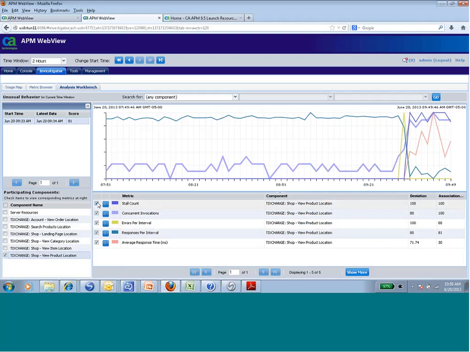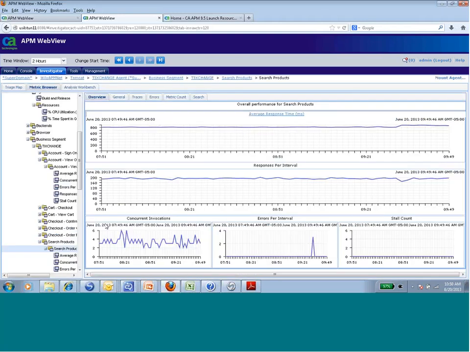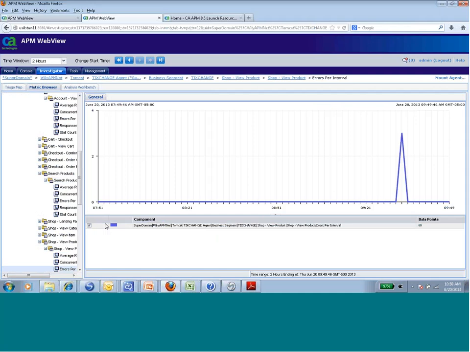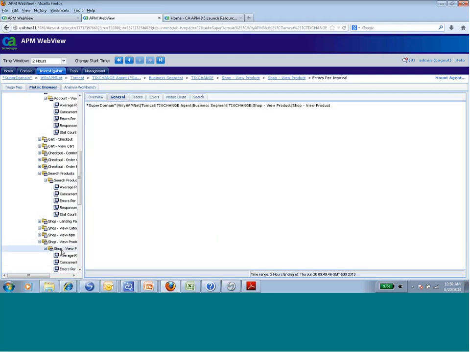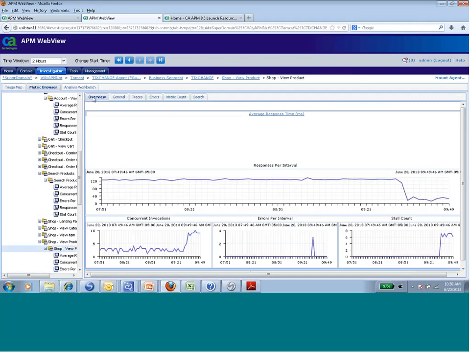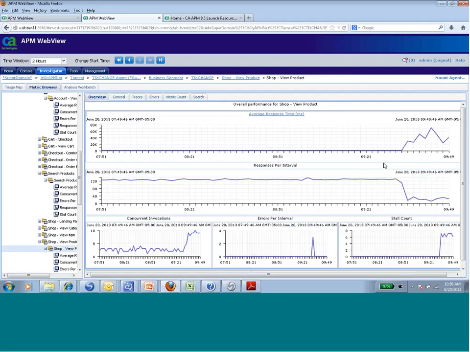And to see it in its normal place, I can take any one of these metrics over to Metric Browser with a simple click. I'm going to go to the overview for that business transaction, and I see the story. At one point in time, which is the time of the anomaly, the response time degrades, the throughput goes down, the concurrency goes up, there's a spike in errors, and we start getting stalls.